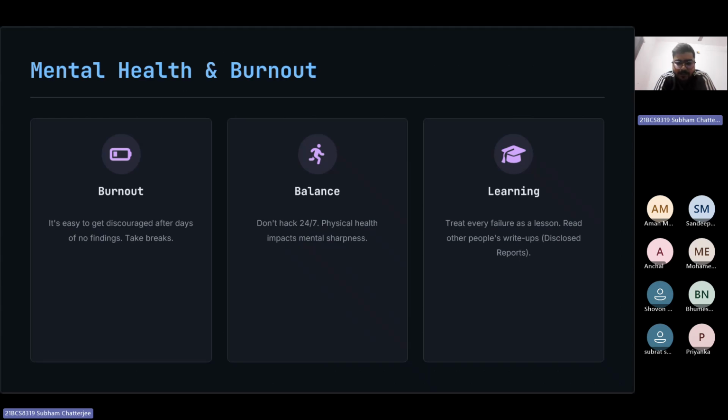Don't hack 24/7. Definitely you have to give yourself a little bit of time. Just because our age is not that much, we try to understand and find a lot of things, putting ourselves with the computer for a long time. You should definitely do exercise, learn a lot, read a lot, understand a lot. You might get failure.